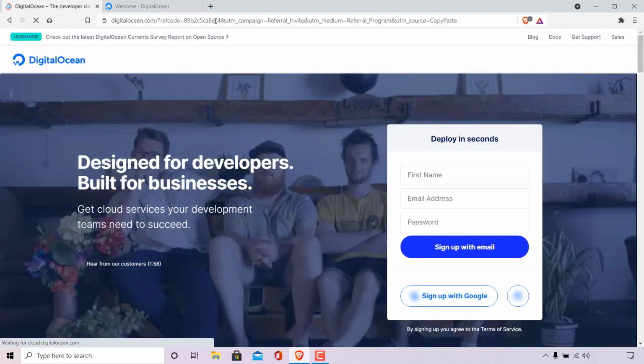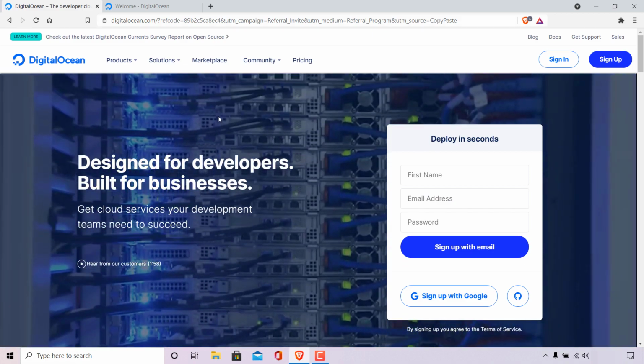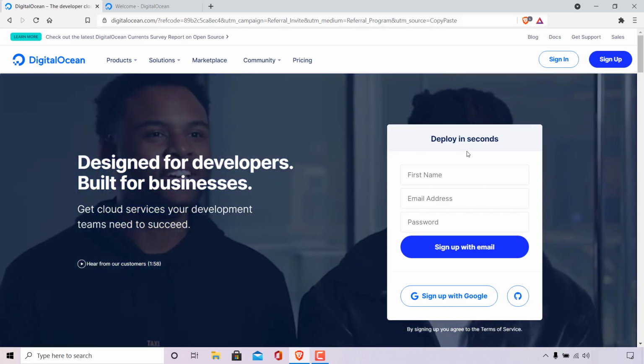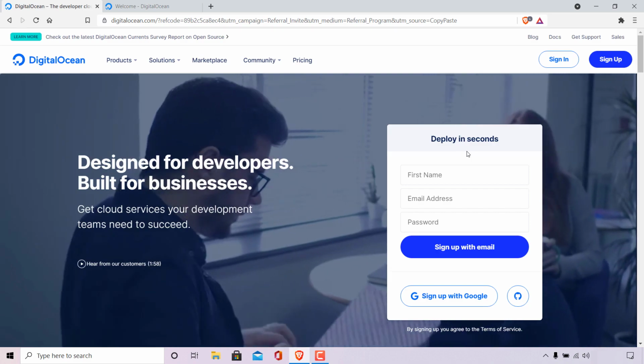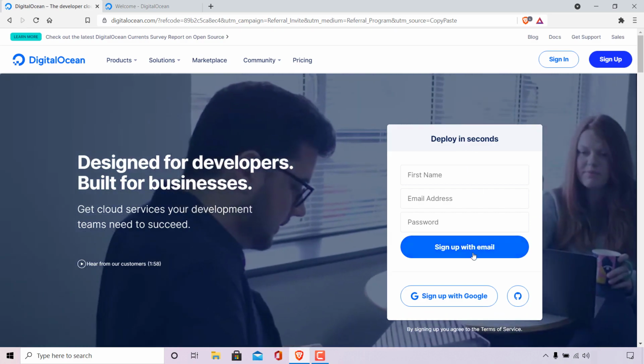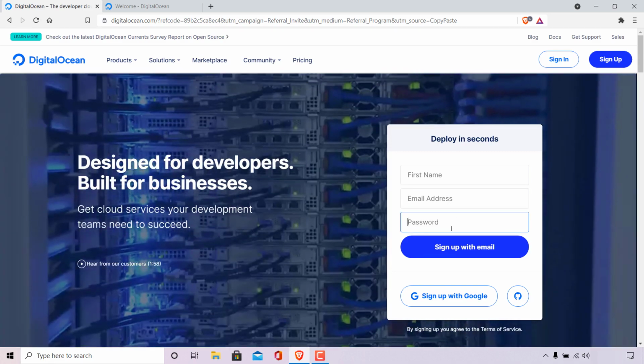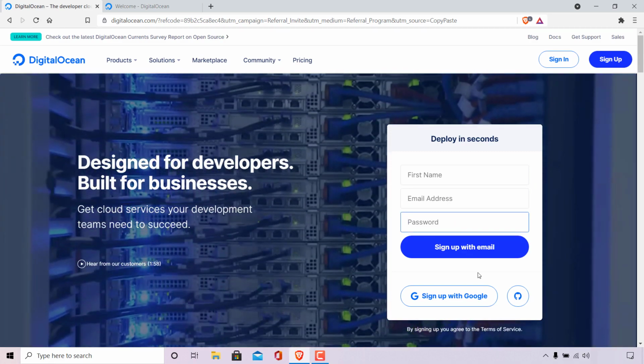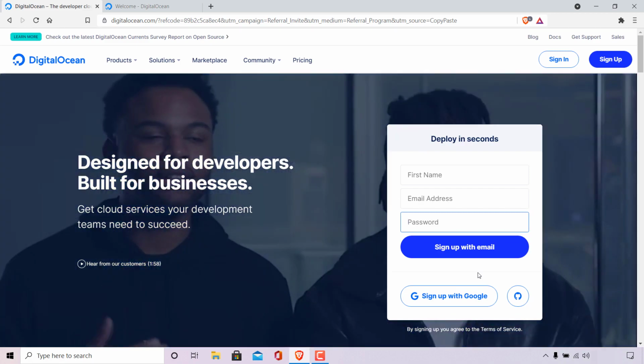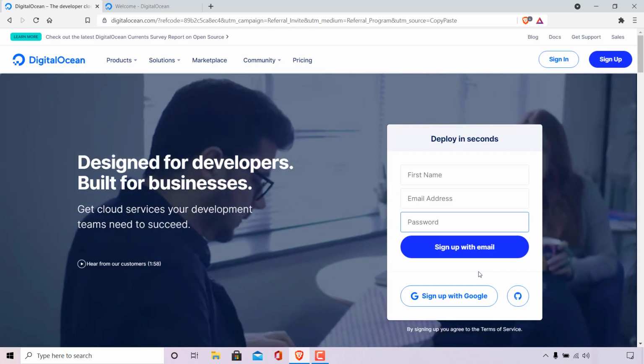Once you're here, you'll be taken to the DigitalOcean sign up page. At the bottom right hand corner, you can see it says deploy in seconds, sign up with email. You need to put in your first name, an email address, and pick a password to create your DigitalOcean account. Once you have done that, simply left click on sign up with email, and then you'll be taken to the billing page where you'll need to add your billing details using a card or PayPal.